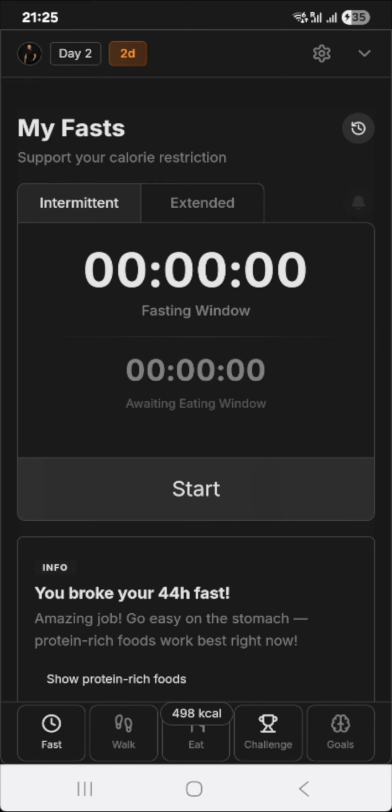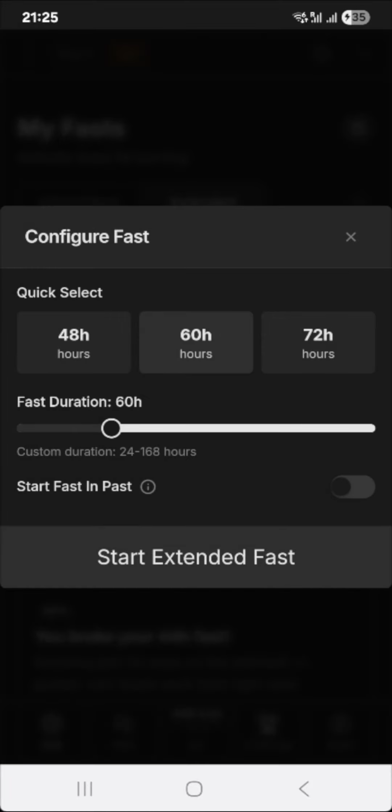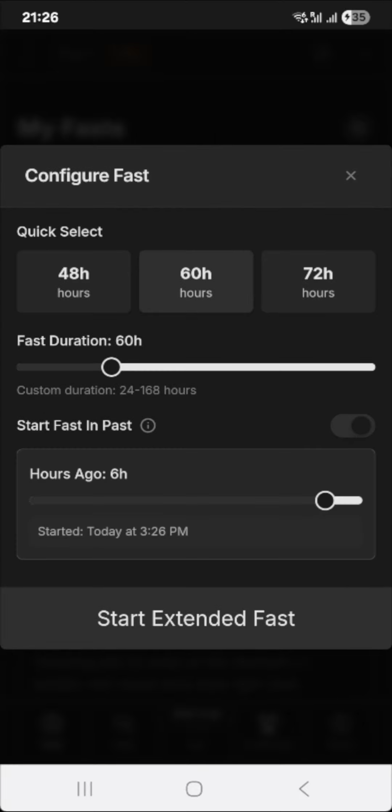And I'm going to quickly switch over to the extended tab. The extended tab is for extended fasts, meaning 24-hour plus. So, for example, today I did a 44-hour fast. And in order to start, you just simply click on start and you select a duration. You can also start in the past, which is a very practical and important option. If you've started the night before but didn't start logging it, you can still come back and add it to the system without losing any of that progress.